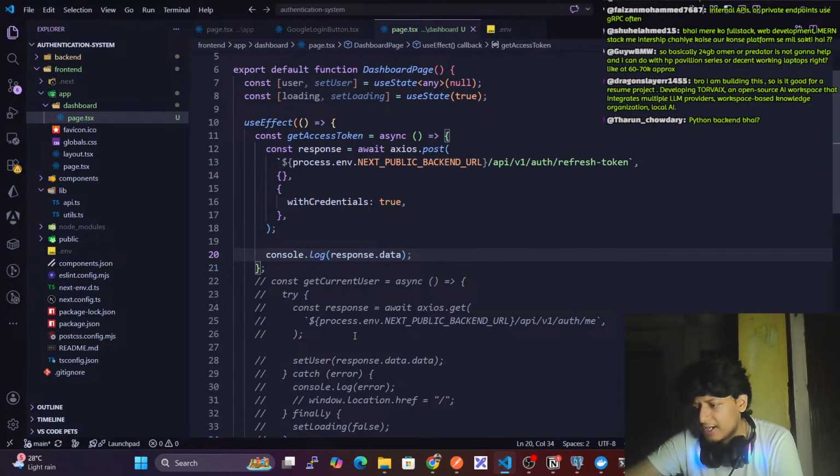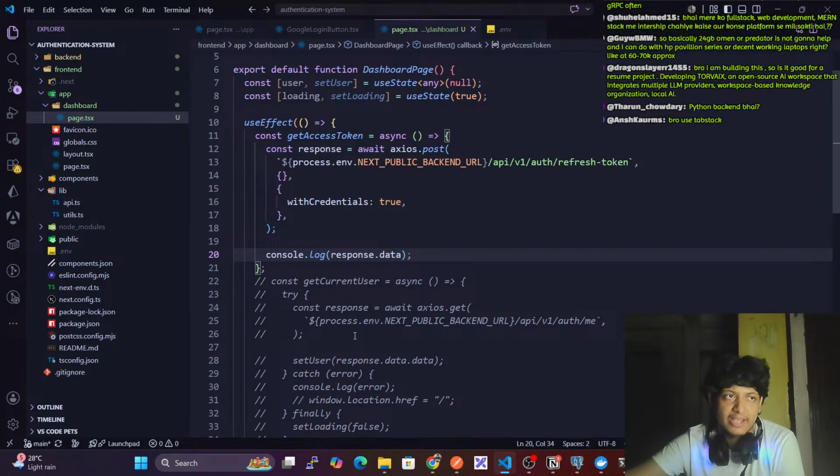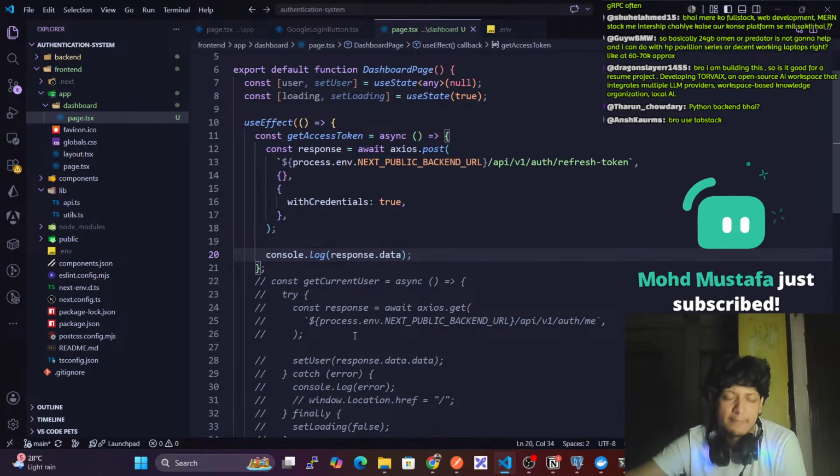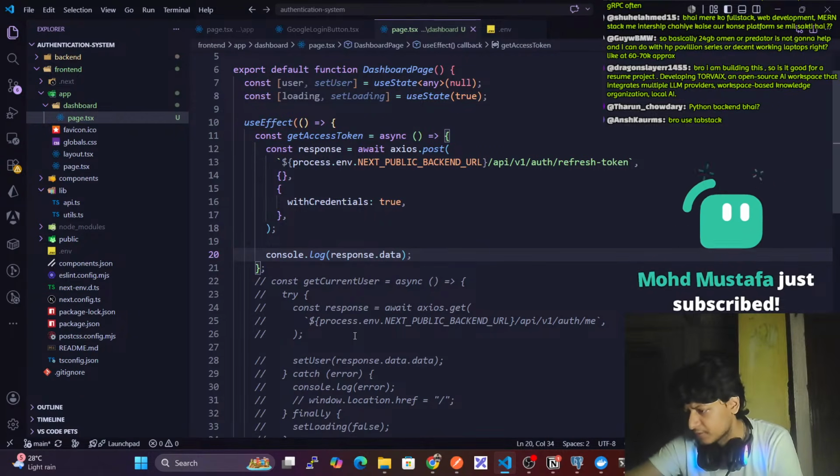Python backend, bhai, like currently we are going with JavaScript backend, but if you want to learn Python backend, like in future I will be learning FastAPI, but if you want to get into Python backend, I will suggest you either go with Django or FastAPI.